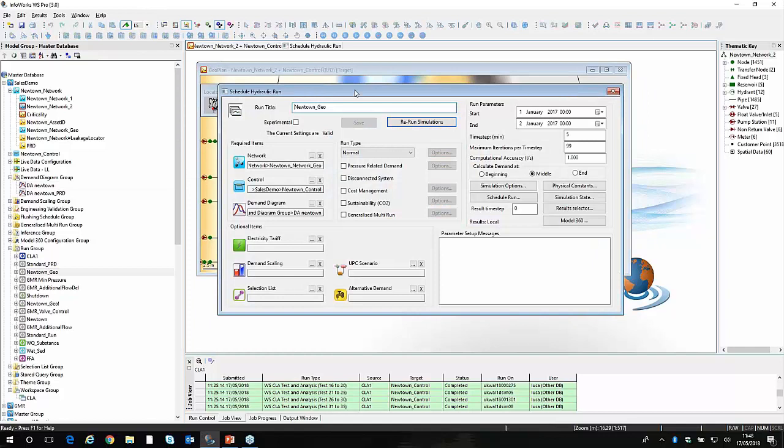So when you start by looking at the run dialog, you can see that these three items, network, control and demand diagram, are the three items that you need to run a simulation. Then if you want to do something more, you can define different objects, different run types, and start to do your analysis. But this is really the basic.